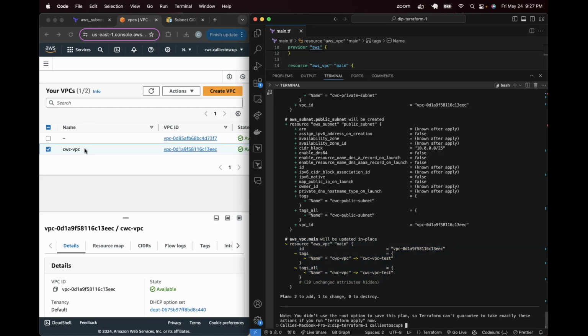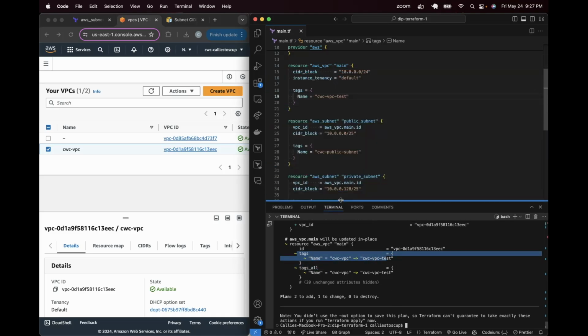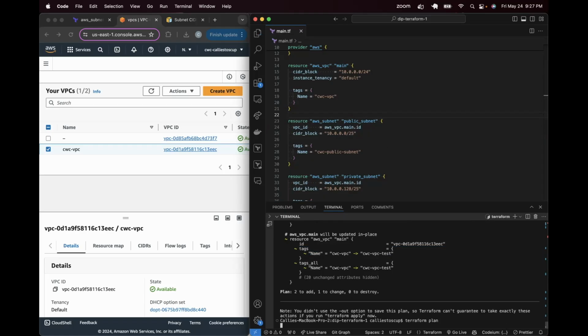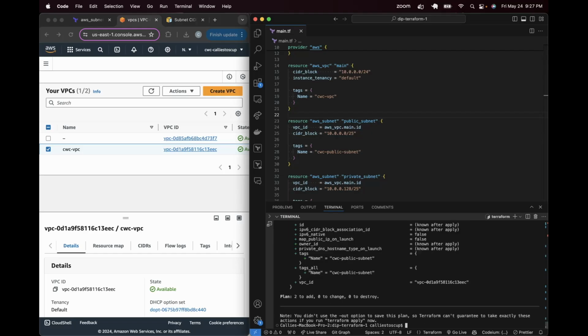Update in place means that it's going to use the exact same VPC, but it's going to just change the tag. It's going to change the tag from VPC to VPC test. All right. Now, I don't actually want to do that, so I'm going to go ahead and get rid of that. All right. And then I'm going to say Terraform plan again. All right. Now you can see we have 2 to add, 0 to change, 0 to destroy. I accept, so I'm going to say Terraform apply.